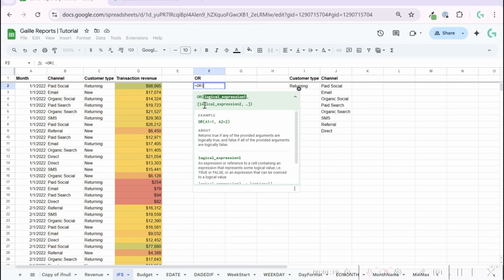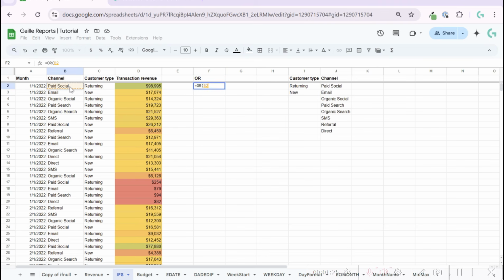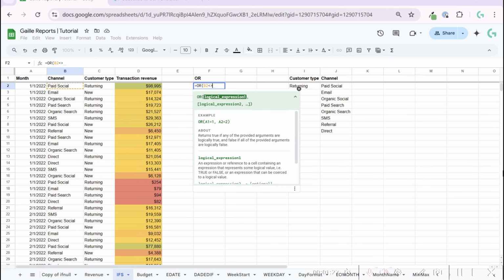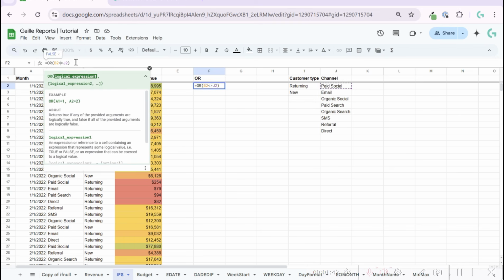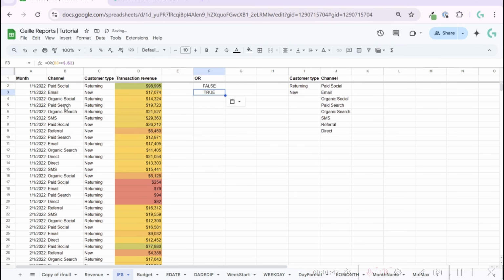For example, we can write our cell B2 is not equal to paid social. It is equal, so we will see false. False. It is paid social. But let's fix this cell. But our B3, email, it is not paid social, and this is why we have true.